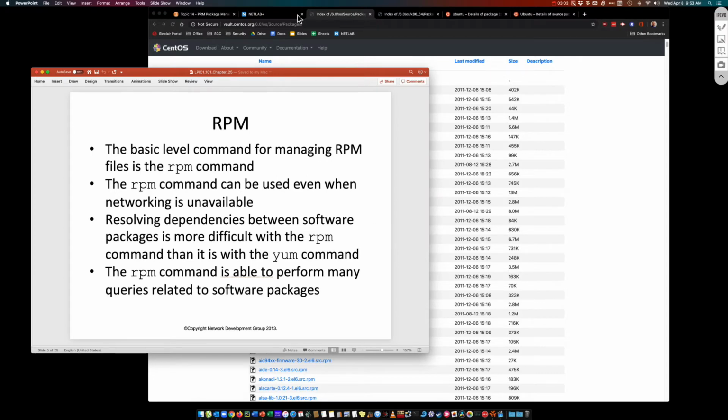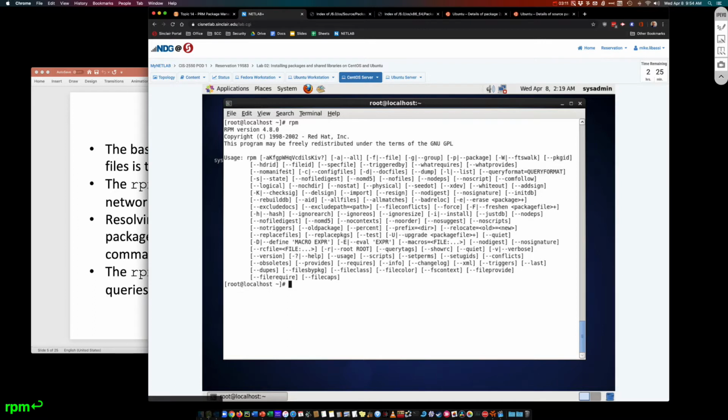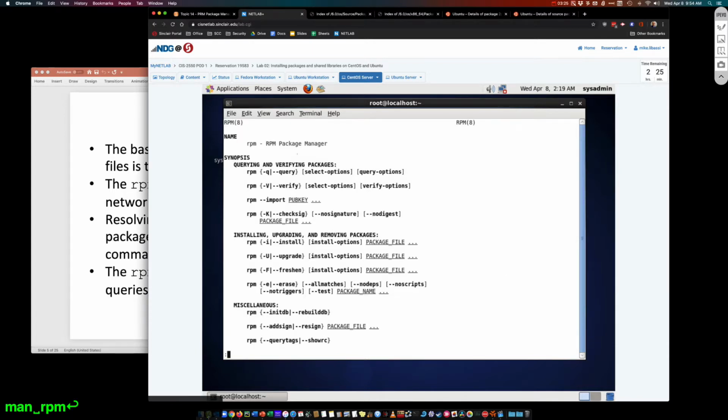So let's look at the RPM command itself. I'm here in CentOS, so rpm. You can see there's a lot of options here. RPM itself is pretty straightforward. It's great for querying what you have. So let's look at the man page for RPM. We can verify, we can query with a -q, which is very handy. But you can do -i to install, -U to upgrade or freshen, or -e to erase, hence uninstall.